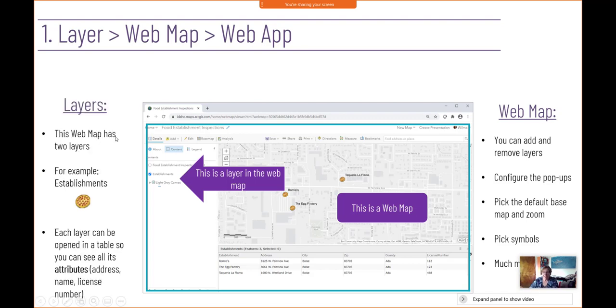On this map appear a number of layers. For example, this one here has two layers that we just talked about. And for each one of them, you can open up a table and just see, in this case, all the different establishments where you can go and eat.